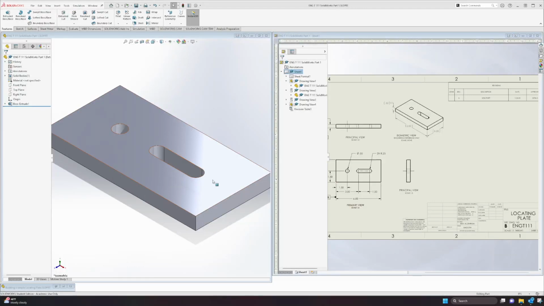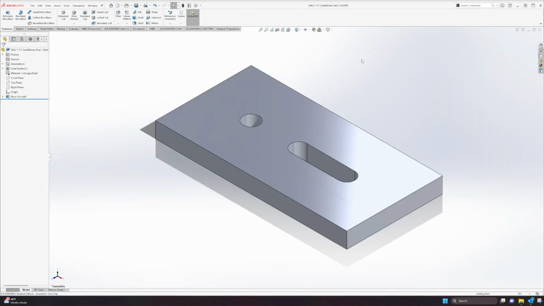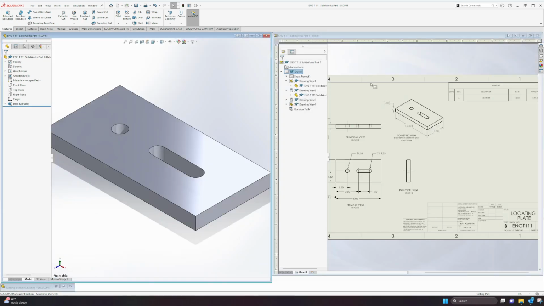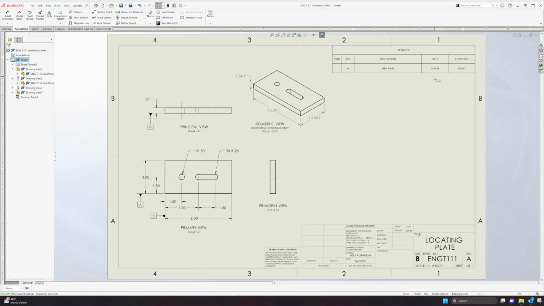This is a video, a demo on how to do a drawing using SolidWorks. Now, from previous videos with Dave, he walked you through on how to build this locating plate. So we're going to reference this part in making a drawing. This first video is going to be how to initially start a drawing and how to set up the title block and the rev block on a drawing.